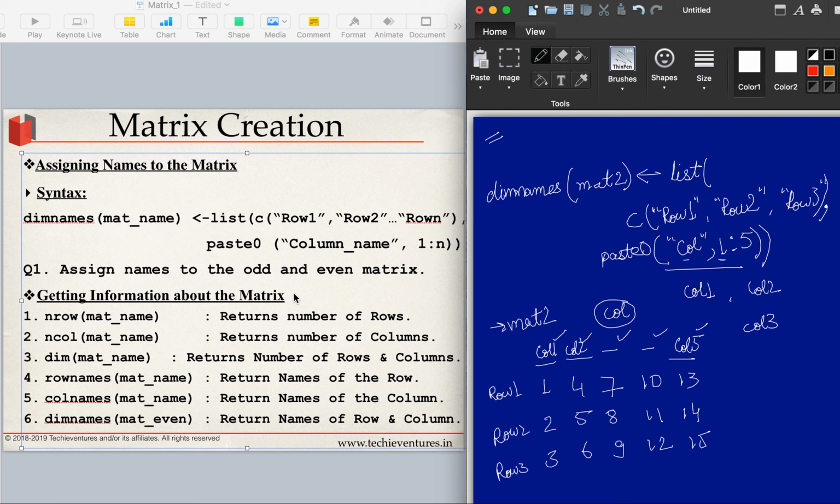So I hope you have learned what a matrix is, how to create the matrix, and how to assign names to the dimensions of the matrix, that is rows and columns.